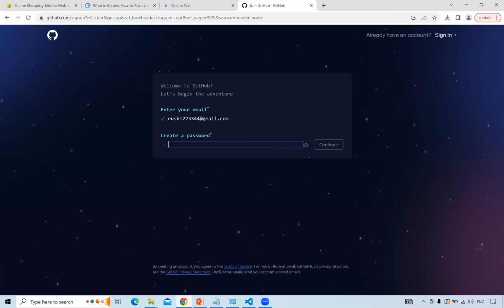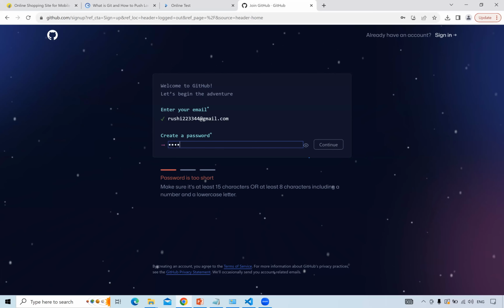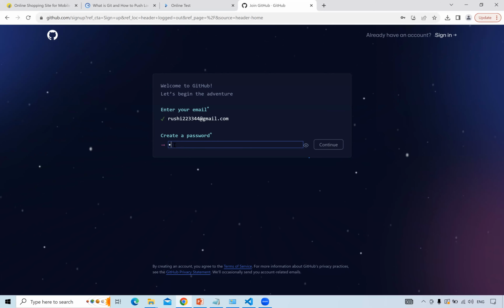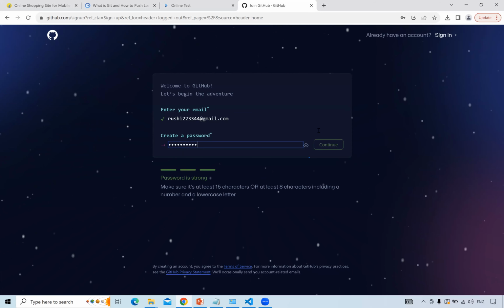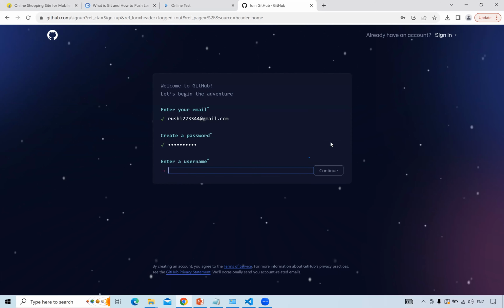So here I'm going to create one strong password. If you keep something like 1, 2, 3, 4, 5 or a short or weak password, it won't accept it. So I'm creating one password. Okay, done. Password is strong. Next, click on continue. Enter your username.